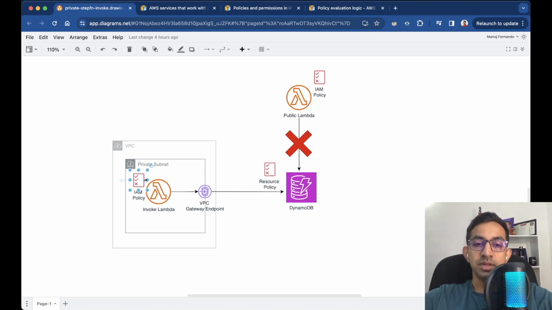Alright, before we proceed, let me explain what identity-based policies and resource-based policies are. As the name implies, resource-based policies are applied to the resource itself. So in this case, we apply this policy to the DynamoDB resource, and then we define who can access this DynamoDB table. So essentially, when we define a resource-based policy, we can set different principals. For example, a particular IAM user can access this DynamoDB table. Or another principal could be an IAM role, so this IAM role can access this DynamoDB table.